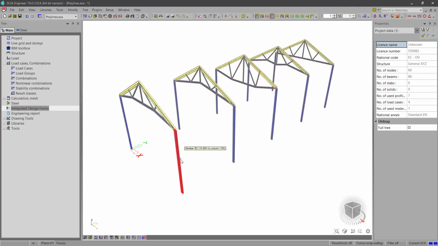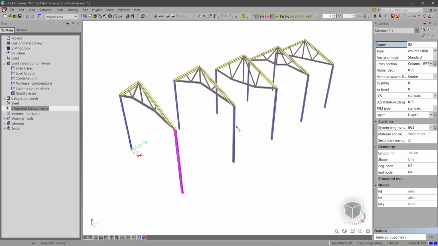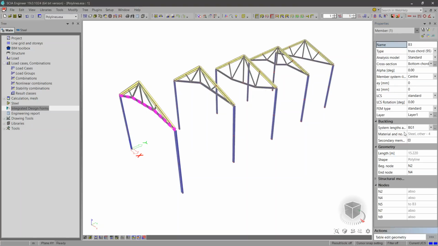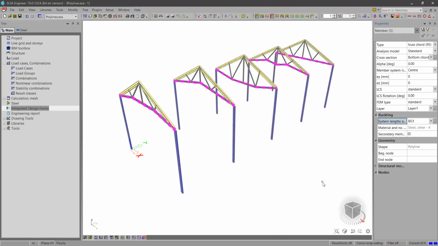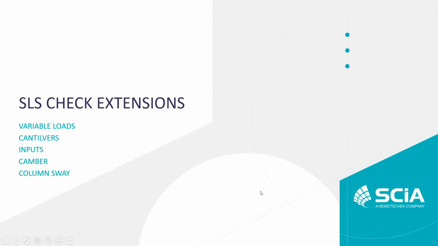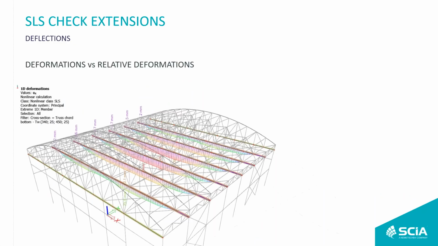And if we test again, we will see that the buckling settings are put back on the members. So I think this was everything I wanted to show live for steel. And so I would like to now just refresh by going over this PowerPoint presentation.